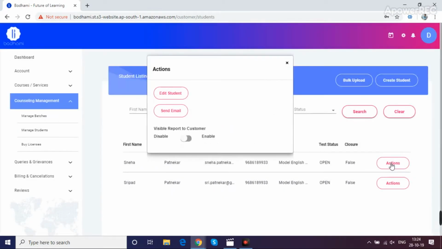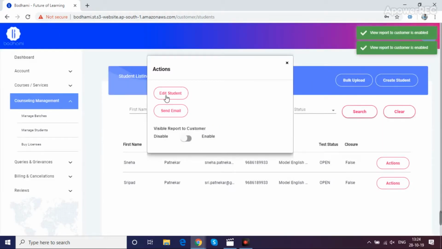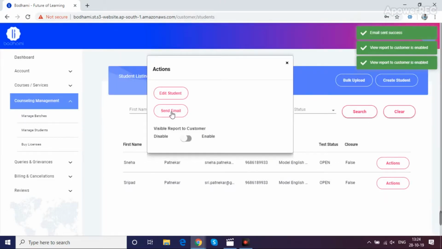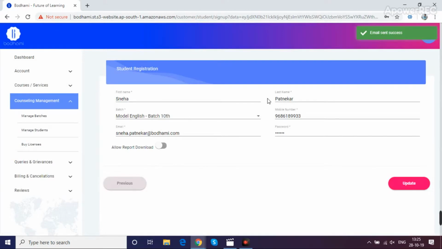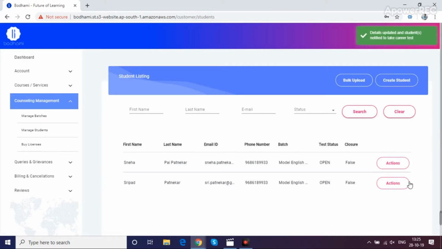By default, the student would not be able to view a report after taking the career test. If you want, then you can enable the option here. You can send reminder to students by clicking on Send Email button. You can edit the student by clicking on Edit Student option. These filters can be used for searching for the required students.